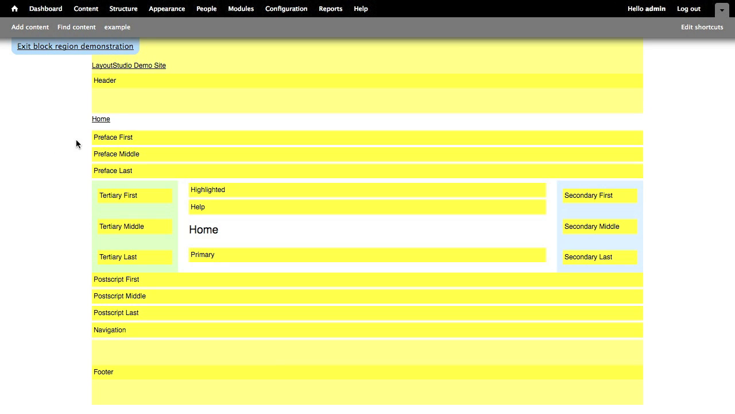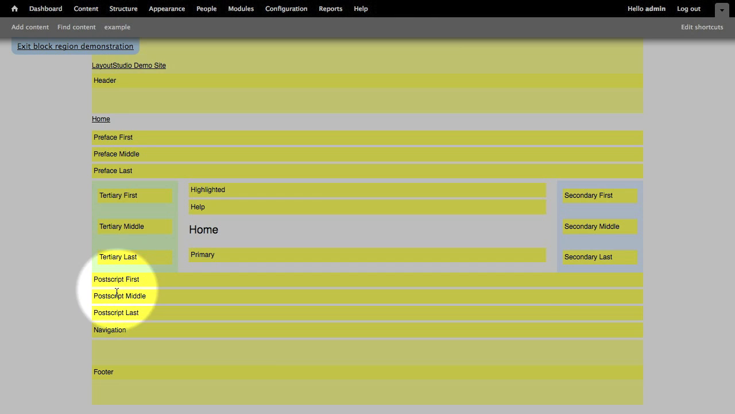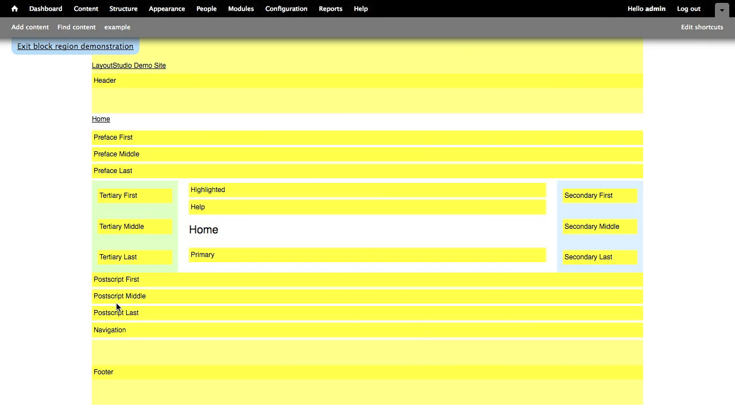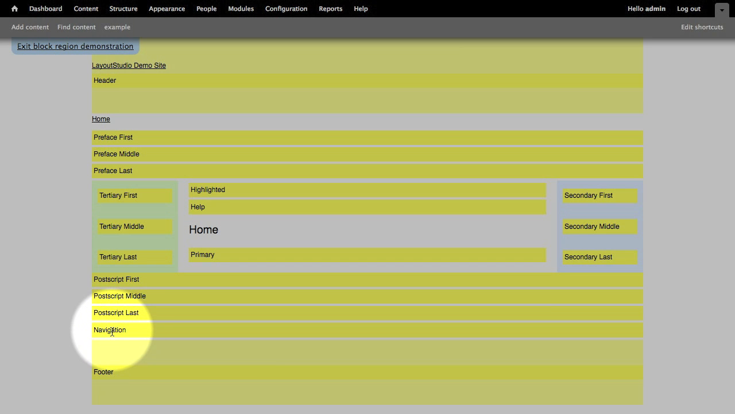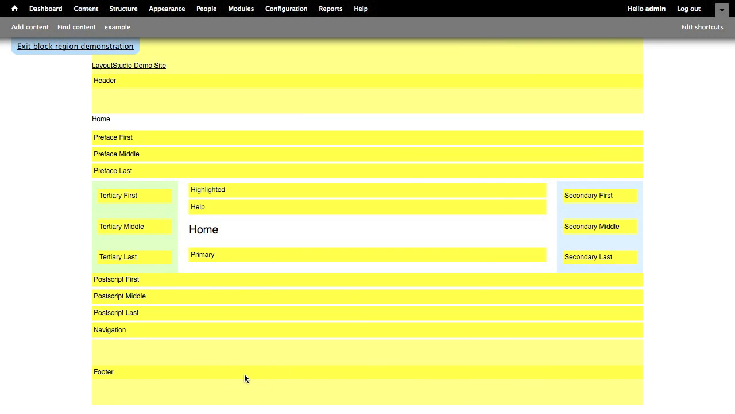So obviously, like most themes, we have the header at the top. We then have an area that we call the preface, which is essentially three regions that are divided into first, middle, and last. And that's the same as well for below the content. We have the same sort of general region called postscript, which is divided into three: postscript first, middle, and last. And then we have a navigation region. This is where we recommend that you put all of your menus. And at the very bottom, obviously, we have a footer like any other theme.